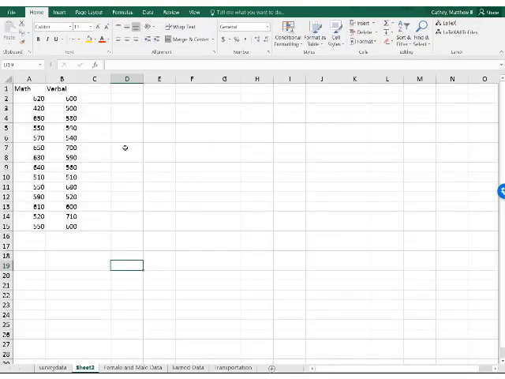Let's take a look at using Excel to generate a scatter plot. Here I've taken the SAT scores in math and verbal from the first few respondents to the student survey. I wish to generate a scatter plot with math SAT score as explanatory variable and verbal SAT score as response variable.